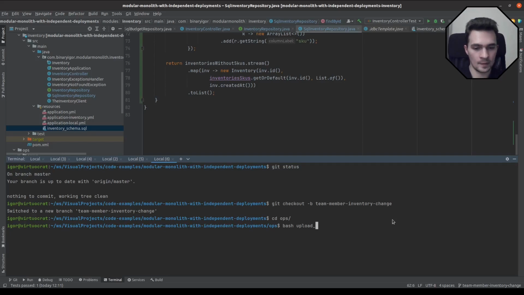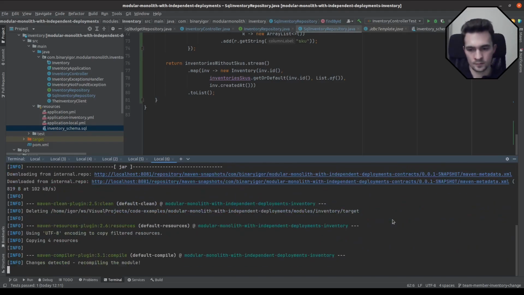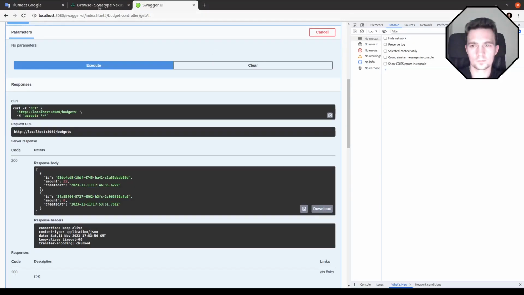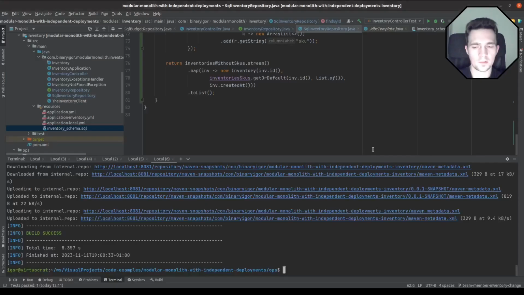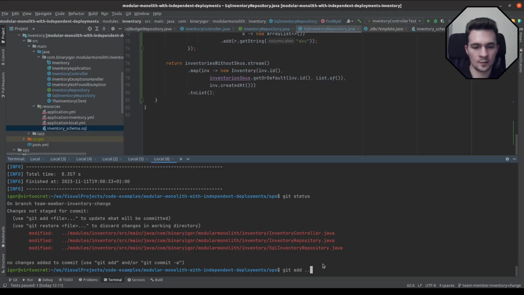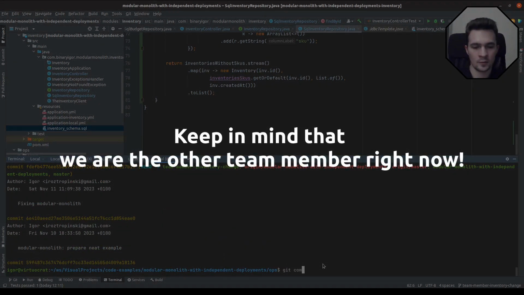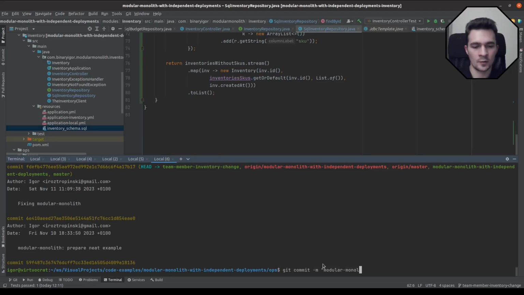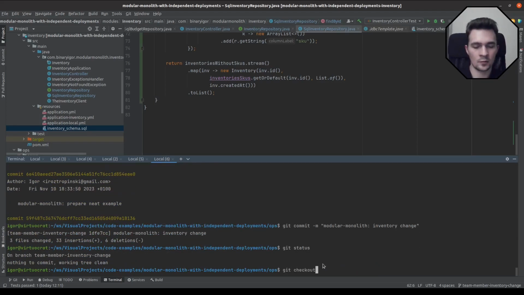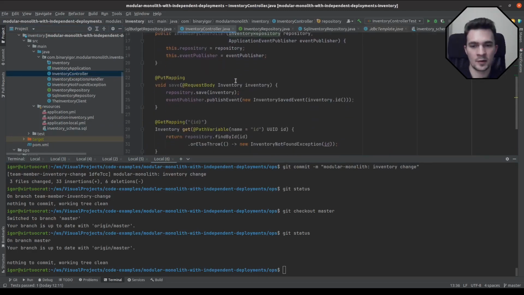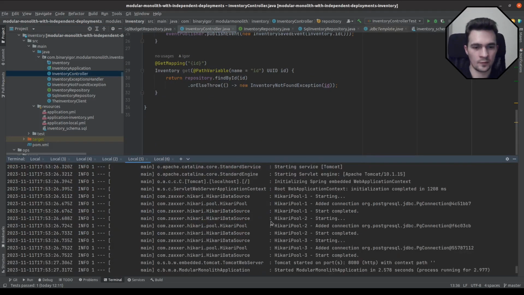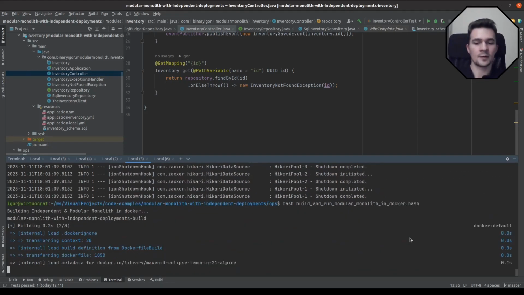Let's upload our module, which is inventory. Okay, here we have the new version right now. So let's commit that on the master. So again, modular monolith inventory change, like that. Let's go back to master. So we don't have it on master branch, where we have our monolith, guys, here. So let's rebuild it from the master.